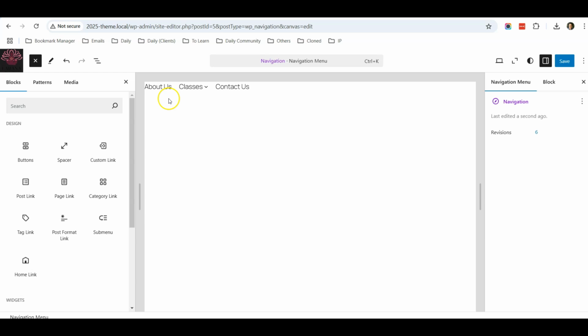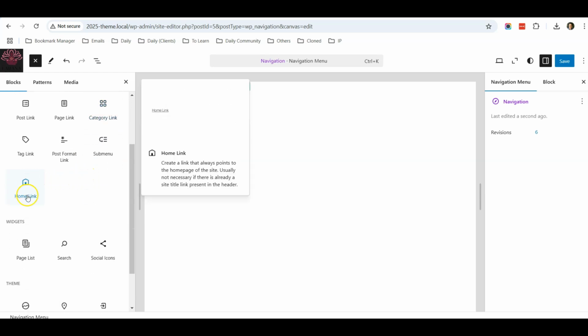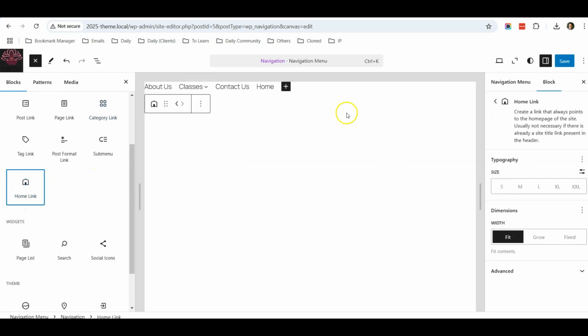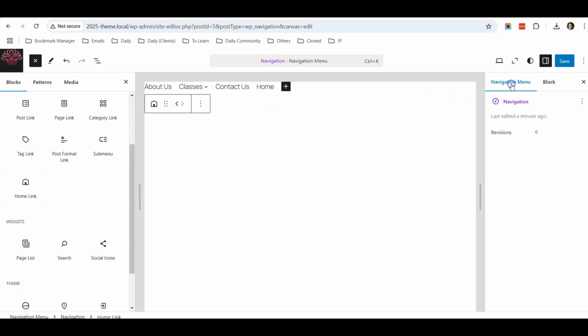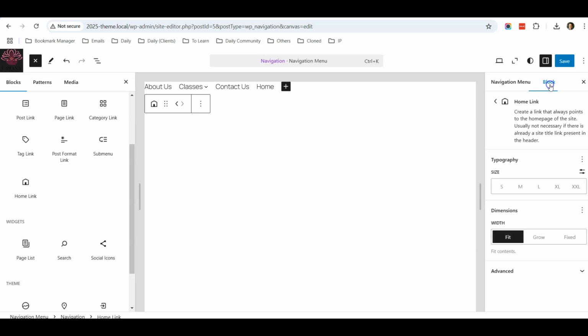Now our navigation doesn't have a Home link, so I want to add a Home link. I scroll down, this is the Home link. Click on it, then you can see that Home appears. Click on this navigation menu, click on the block, and you can make some changes if you want to. Okay, so this is the Home.